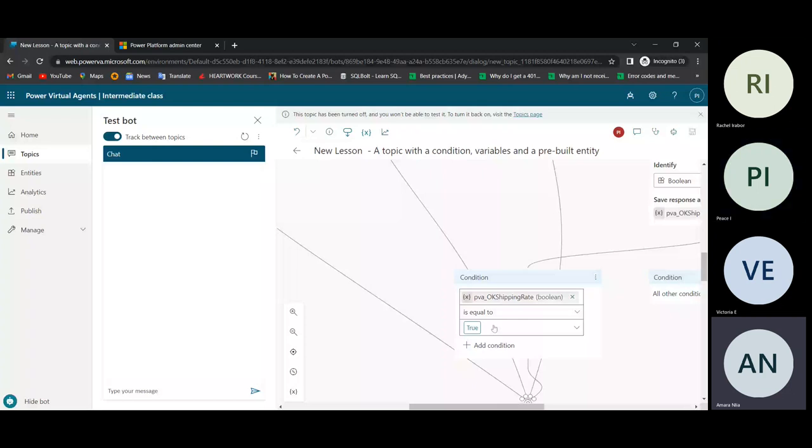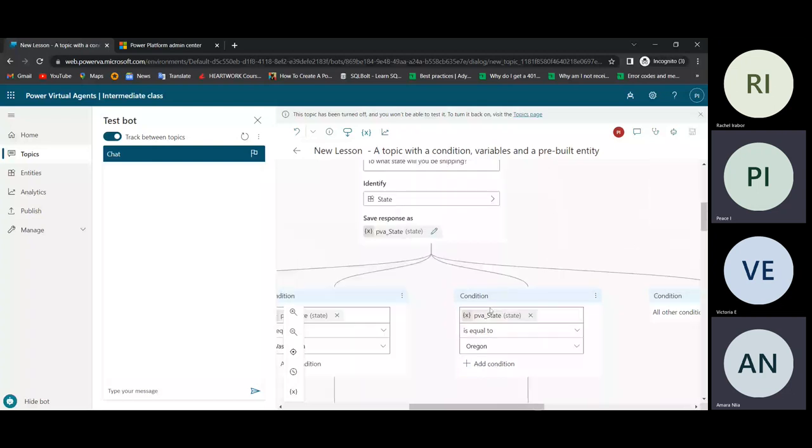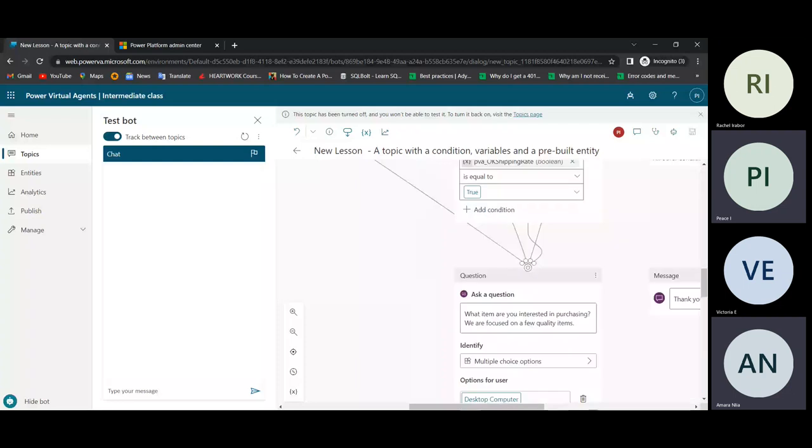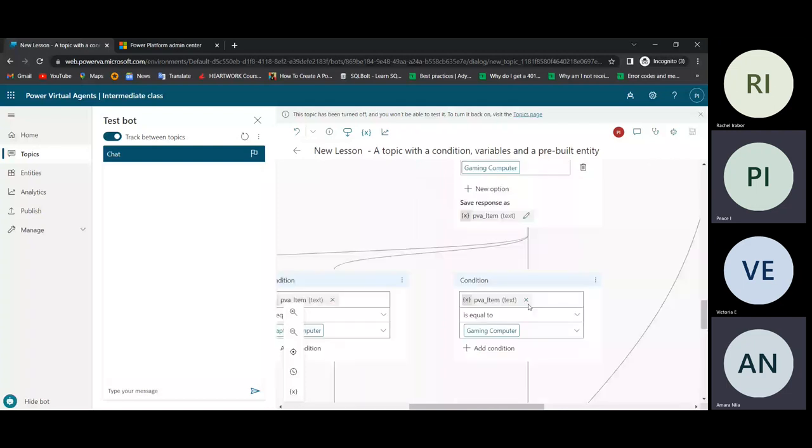So now, when it's California, it doesn't need to tell the customer that there's an extra cost of shipping. This node, it keeps this actually. It just goes under it. It doesn't go through this condition. So it just comes to ask what item are you interested in purchasing, and says we are focused on a few quality items. So now it gives you options. You pick the options, and then it comes down here.